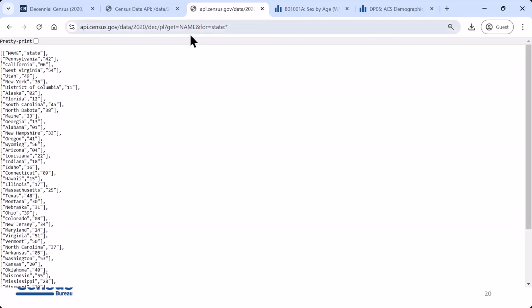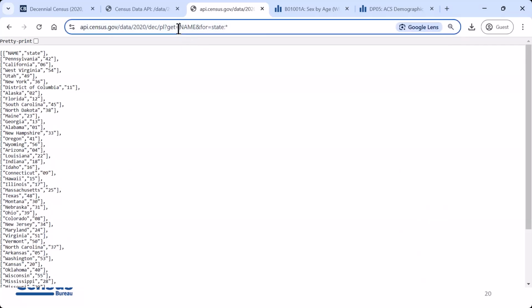The place that you put your variables is anywhere after the equal sign here and anywhere before this ampersand for equals portion. We're putting it within this get equals portion here, or we call it the get function here. So this name right here, that actually is a variable in itself. Name, we're getting the name of each state. That's a geography variable there. So we want to add in another variable for the total population.